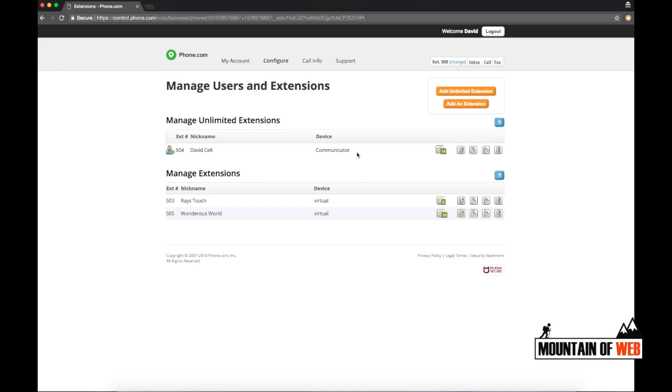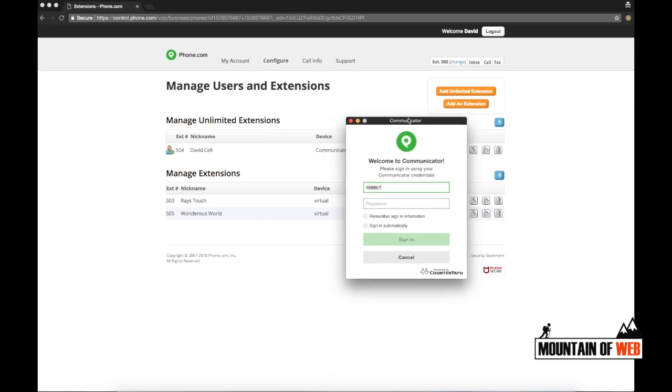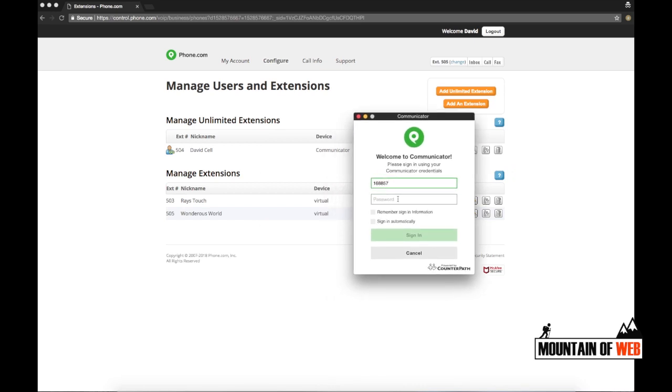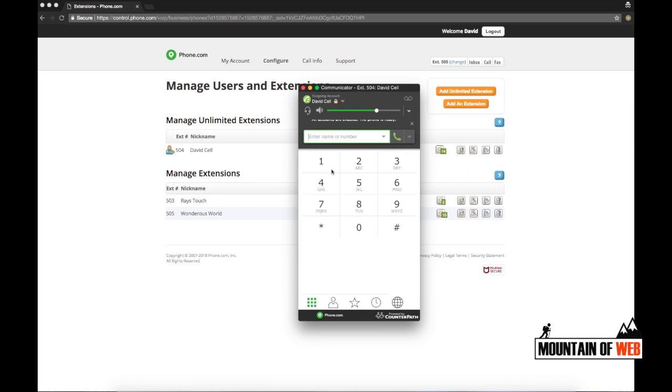So when you set up the communicator app, you actually need to call phone.com one time, and they will add the communicator app to the extension that you want to use. And after that, you're going to have basically a little box like this. It's an app called the communicator, and you can log in. You'll have a new login password, just like with your phone.com account. Now as soon as you sign in, basically, boom, it turns into a phone. So that's pretty much it.